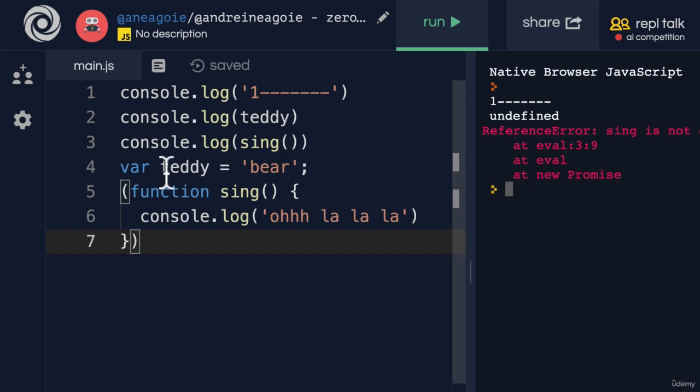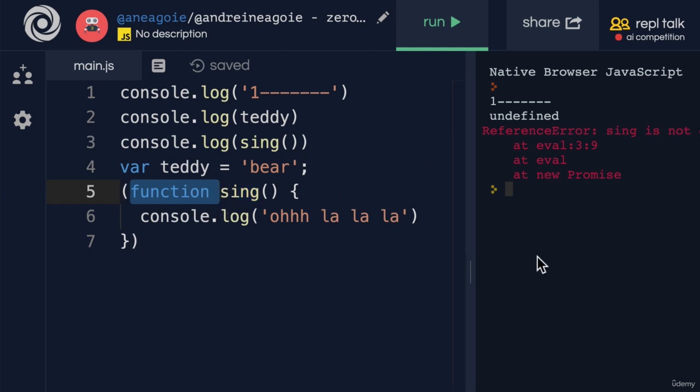Because the first thing it sees wasn't a var, wasn't a function, well, this was not hoisted. So we get sing is not defined.